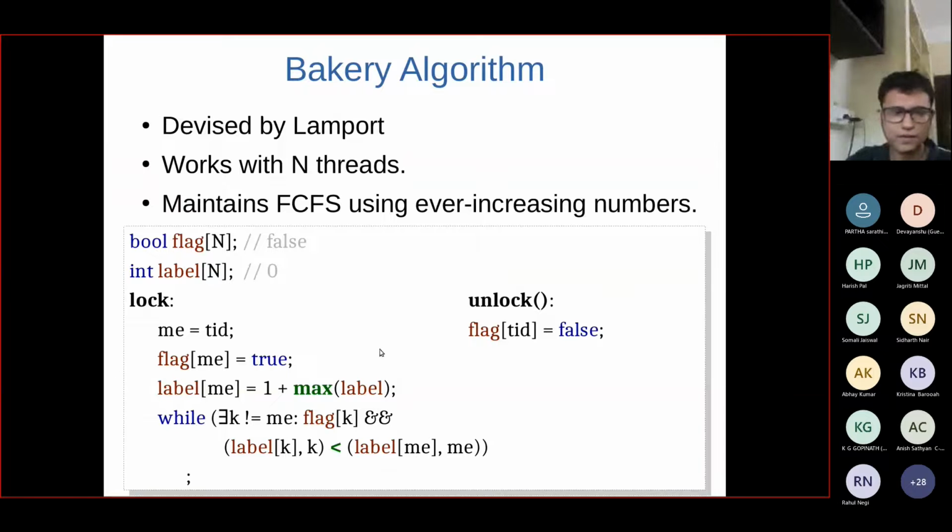Again, let us say both of the threads want to enter the critical section at the same time, and this k and me is not there. We just have label of k less than label of me as the condition, along with the flag condition. They both set flag of me equals to true. They set label equals to 1 plus max label, and both of them simultaneously found the max value in this label array to be 0. So 1 plus 0 will be 1, and both will get label of me as 1. So for both of them, label will be 1.